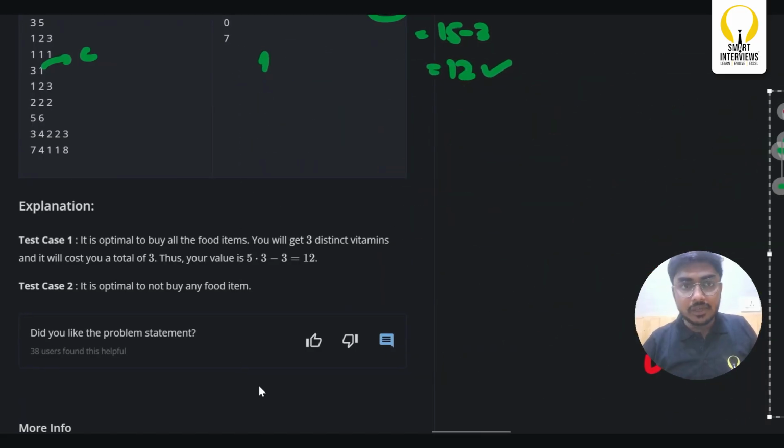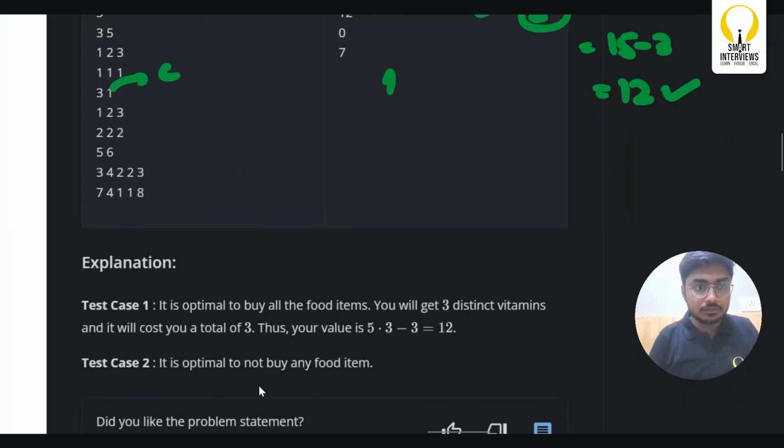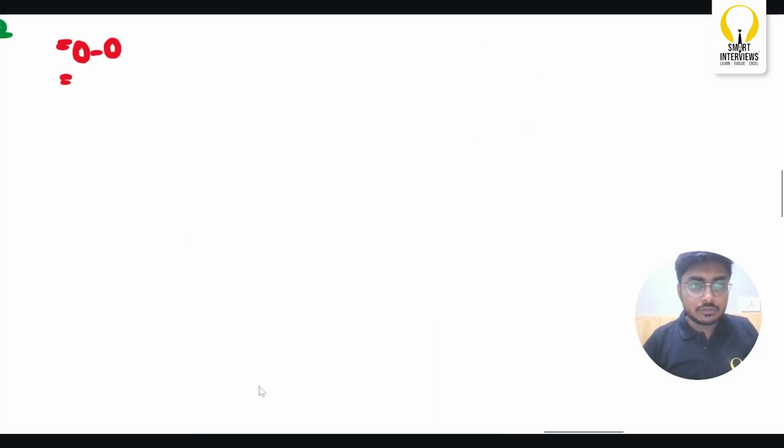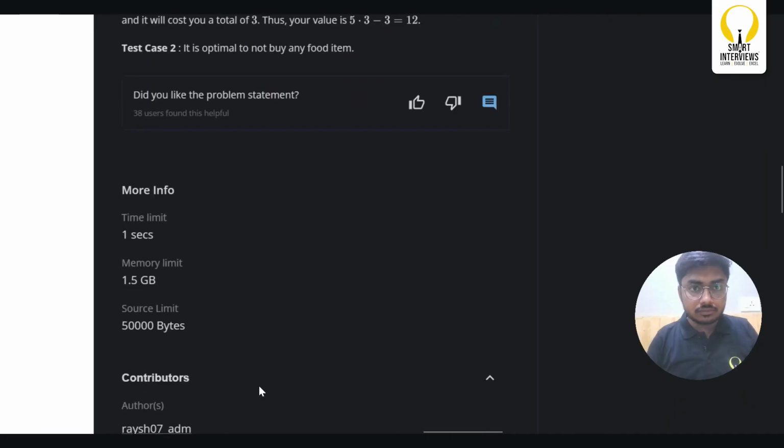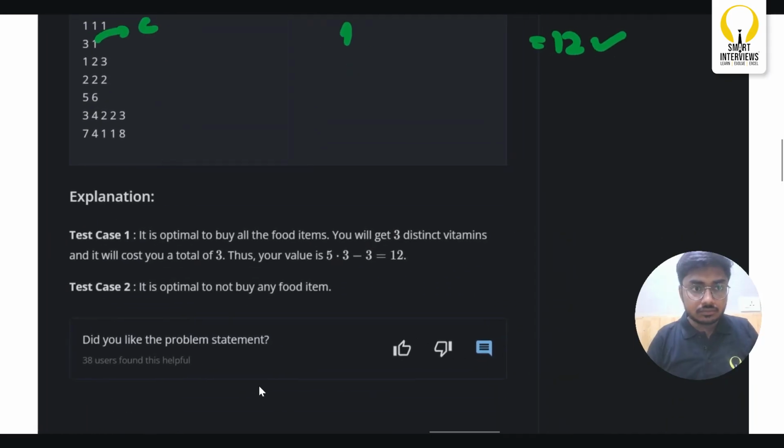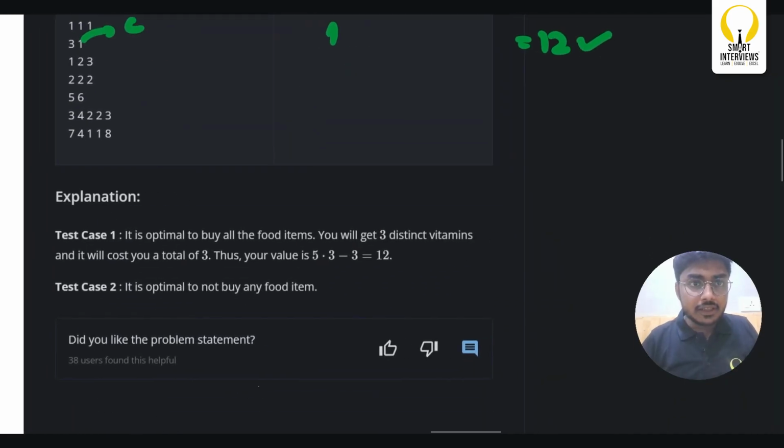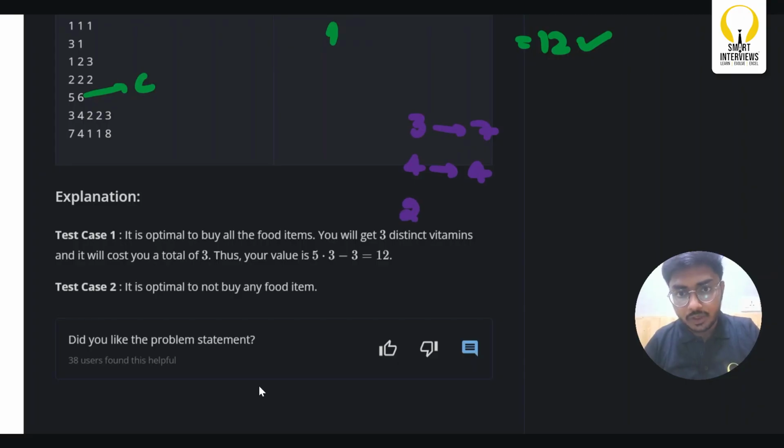Okay, things will be much more clear when we look at the third test case here. The value of C that is given to us is 6. There is a vitamin 3 which will cost you 7. There is a vitamin 4 which will cost you 4. Vitamin 2 will cost you 1. Vitamin 2 will cost you 1. Vitamin 3 will cost you 8.